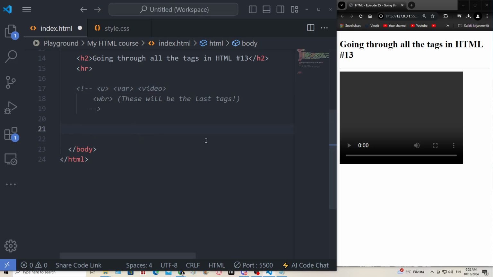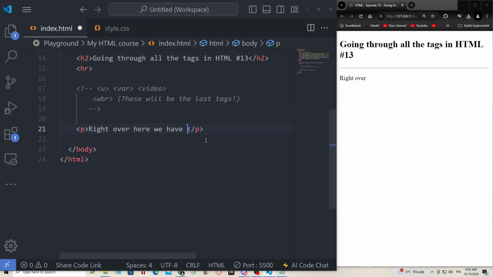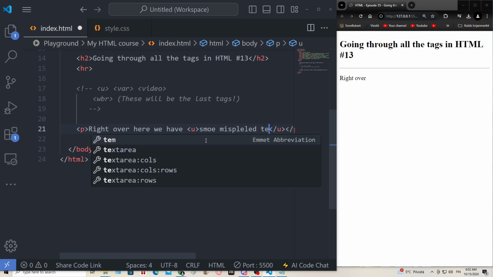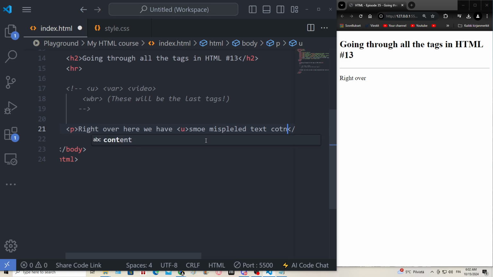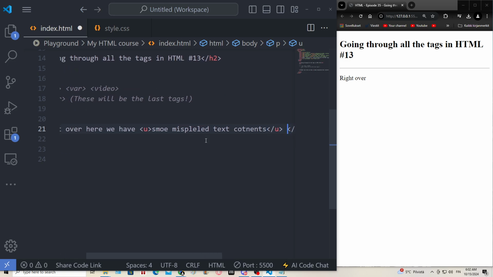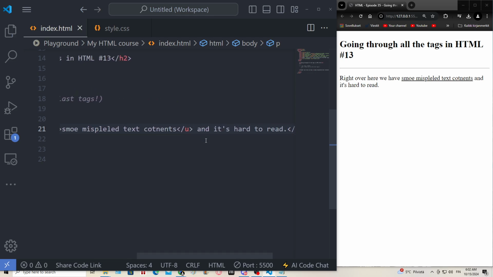So we can say paragraph, and right over here we have, and then let's say U, small misspelled text contents, and it's hard to read. So right over here we have small misspelled text contents and it's hard to read.